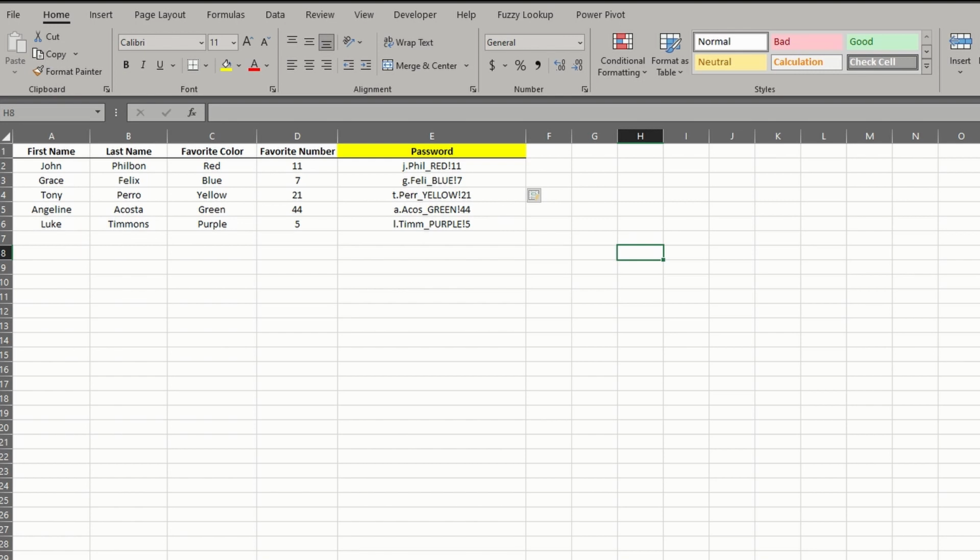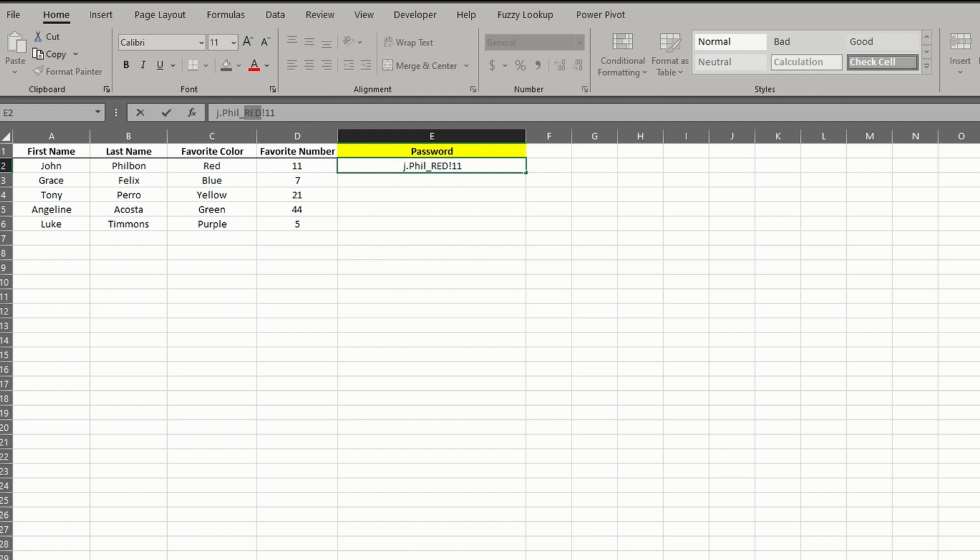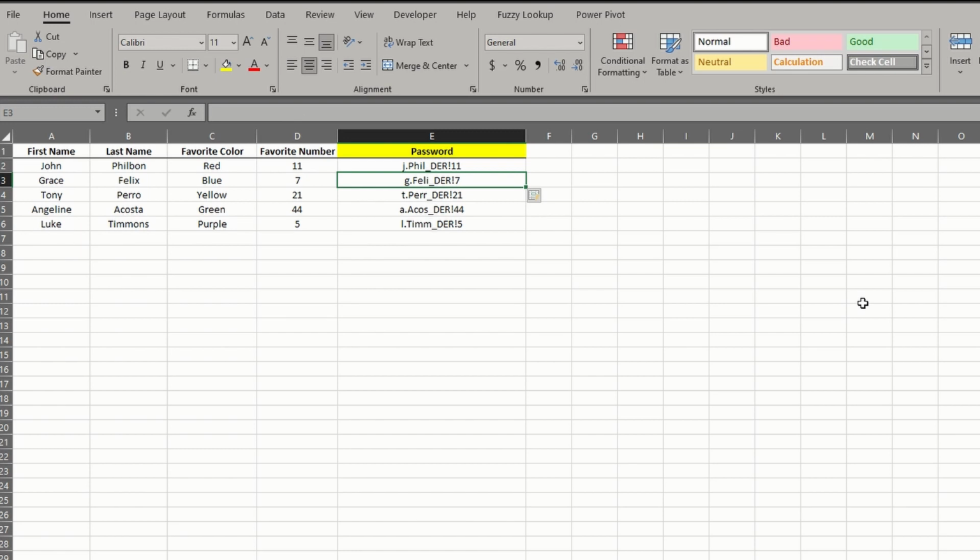Let's say you wanted to take the favorite color and have it spelled backwards to add a higher level of security. Unfortunately, flash fill doesn't pick up on this reversal, even with an extra row to help it learn the pattern. So while it's a quick way to manipulate your source data, it won't perform the same way formulas and dynamic functions will. So that's flash fill.